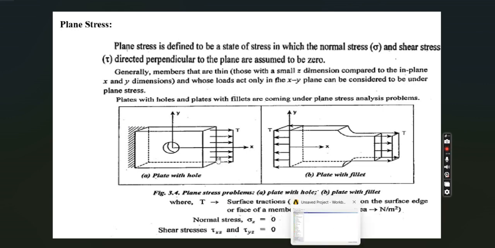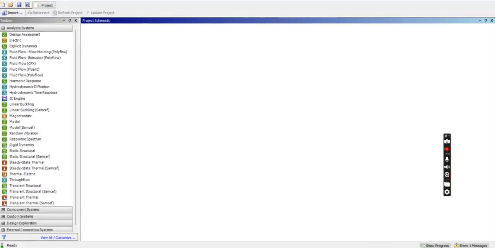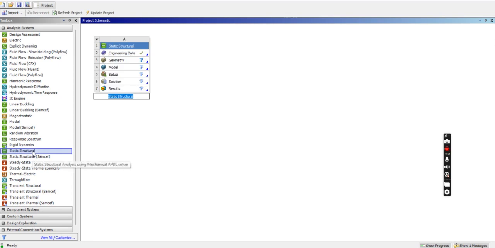Let us start with how we can do the stress analysis of the rectangular plate with a hole using ANSYS Workbench. First of all, we have to select the static structural analysis. What does static structural analysis mean? Structural analysis under a steady load condition comes under static structural analysis. Here we can give the name as rectangular plate with a hole. This analysis consists of a total of 7 steps.